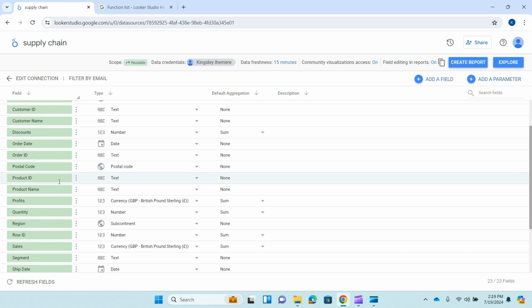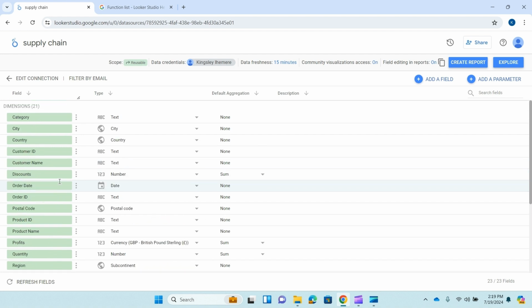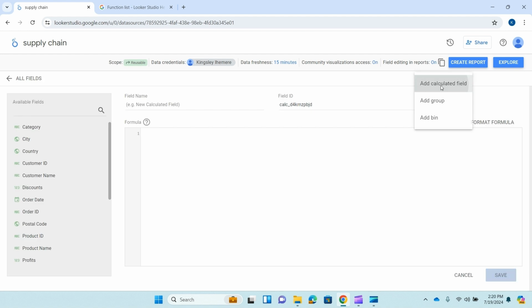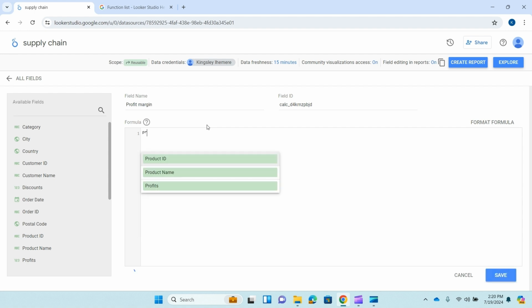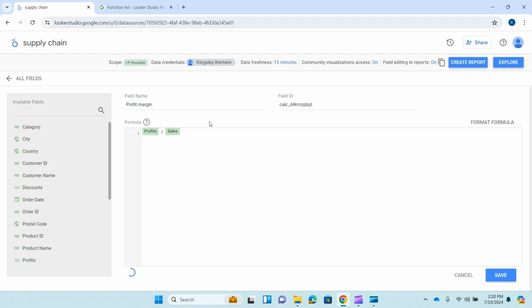And profit margin is a very important measure that helps you understand the percentage of profit you have from every particular transaction or group of transactions. So to do that, again, I'll just come up here, add calculated field. I will give it a name, profit margin. Profit margin is simply profit, and as I type it, profit comes up, divided by sales. And I'm happy with this. I will save it and it is saved.